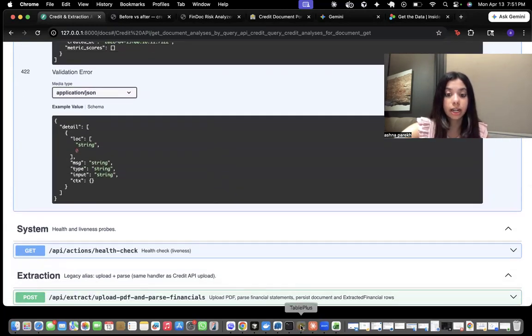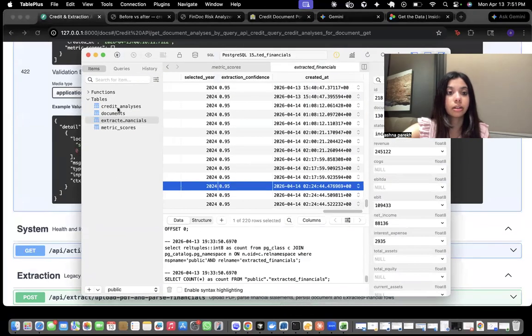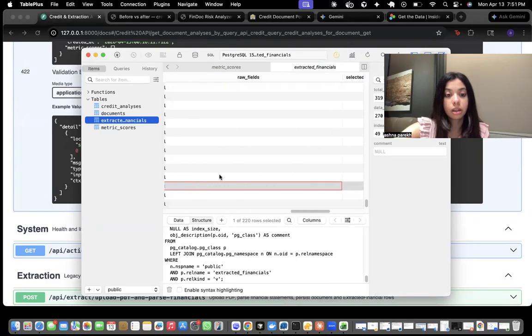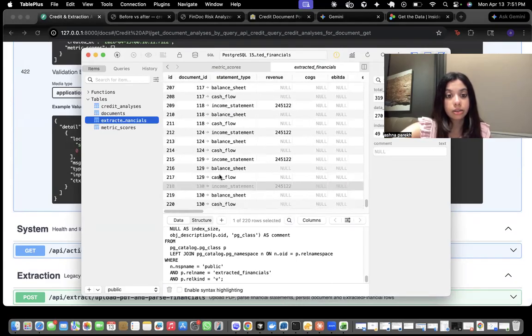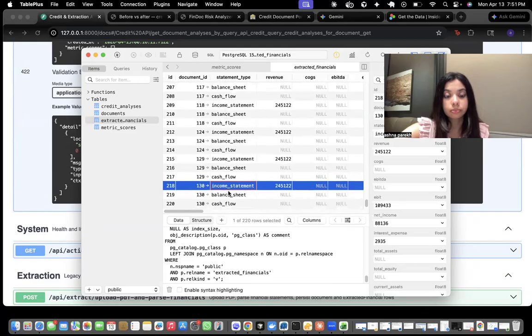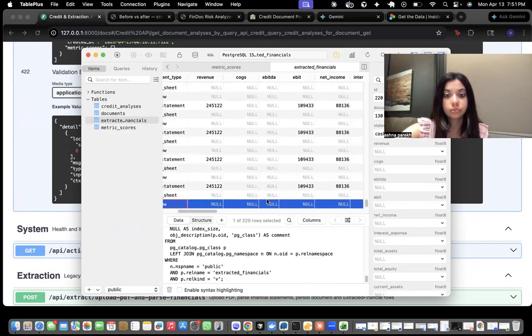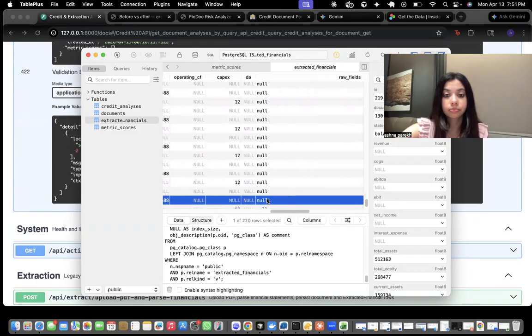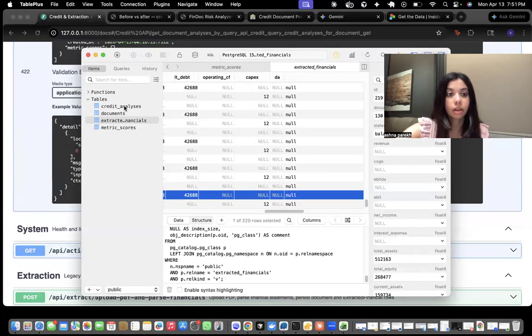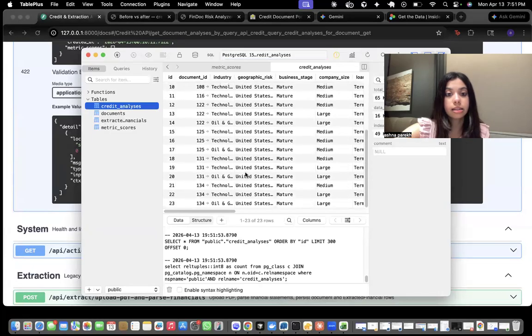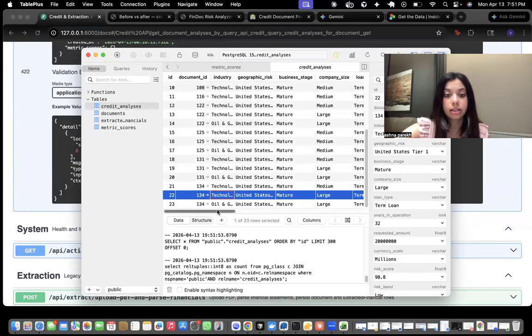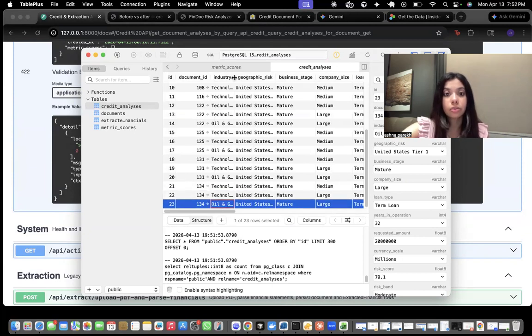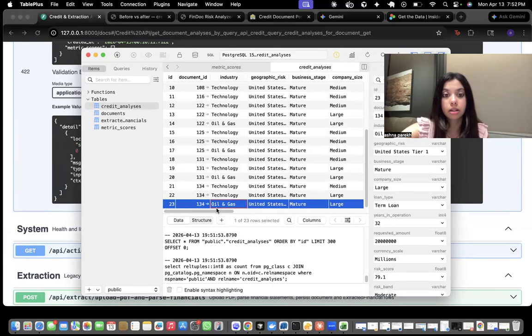You can even go to the database and see that we have multiple tables. If we go to extracted financial table, we'll see the latest extraction, income sheet, balance sheet, and cash flow, and the respective data for them. You can also go to credit analysis and you see that how we had selected technology initially, that was recorded correctly. And then we switched to oil and gas, and that was also recorded correctly.